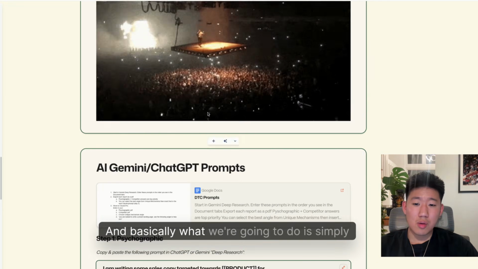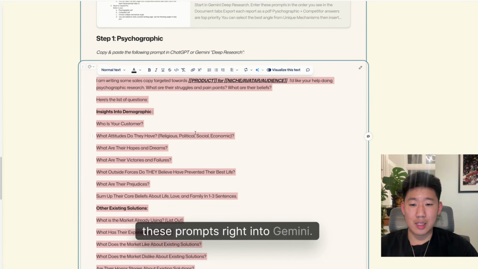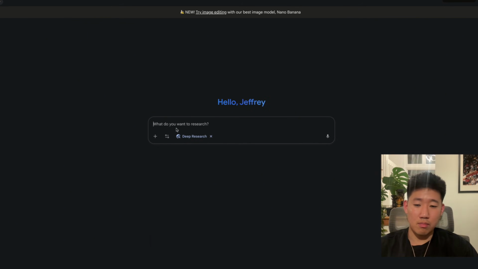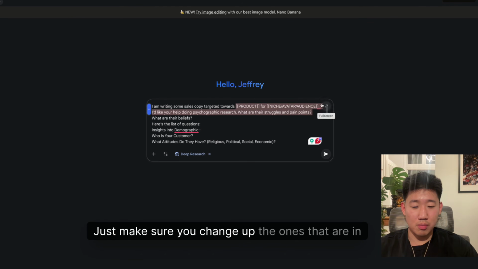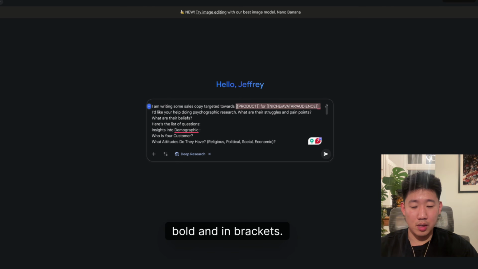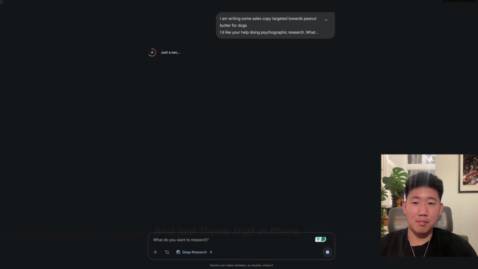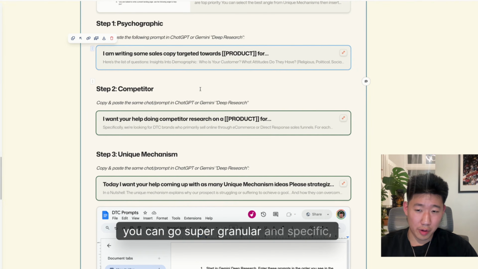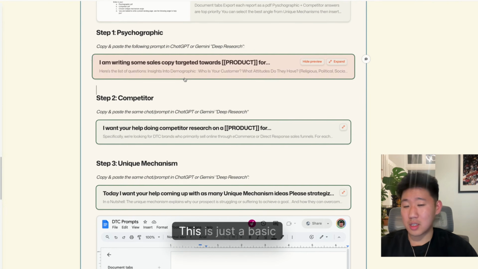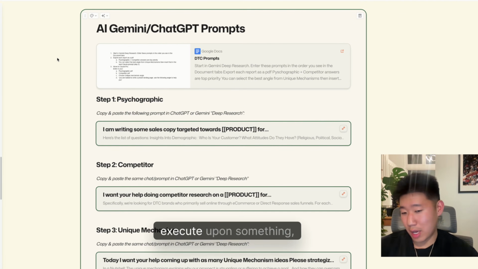And basically what we're going to do is simply just copy and paste these prompts right into Gemini, or you can use ChatGPT as well. There's no right answer. Simply just copy and paste that. Just make sure you change up the ones that are in bold and in brackets. So peanut butter for dogs, and just throw that in there. Again, this is super raw. This is really uncut. You can go super granular and specific, change things up. This is just a basic workflow to get you guys to get something done and just execute upon something, right?